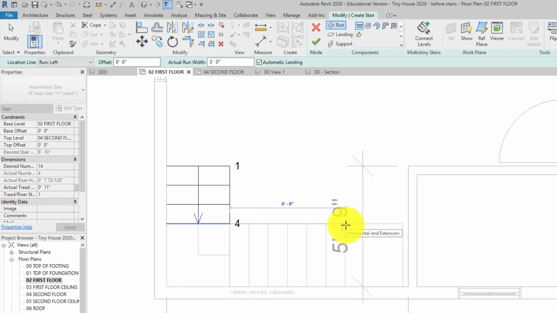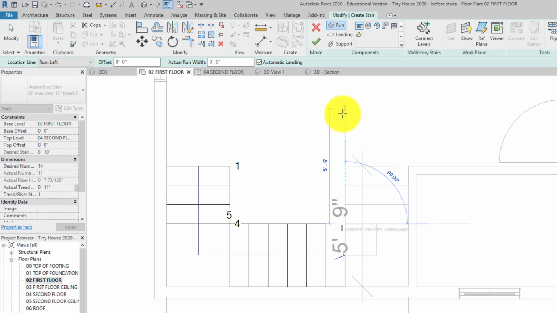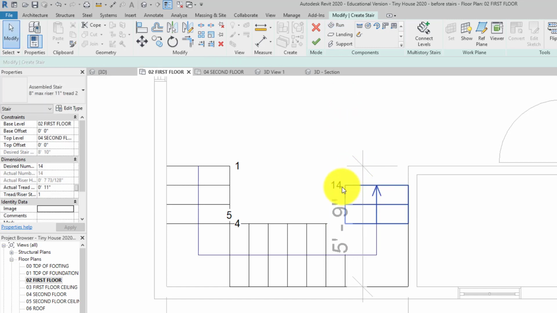and go to 5 feet 6, or when it says 7, so this should be, oh, you can't see it, but it should be 5 feet 6, and then you're going to go straight up, and if you just click somewhere way over here, it'll make the remaining 3 risers. And it should say 14 total, right, like that. Perfect. So we've designed it, we've made it, and now you can just go ahead and hit the check.